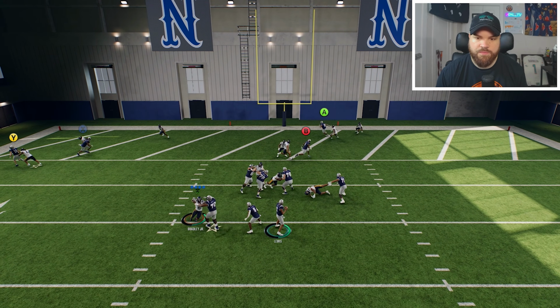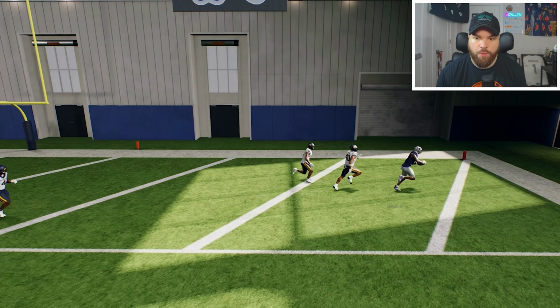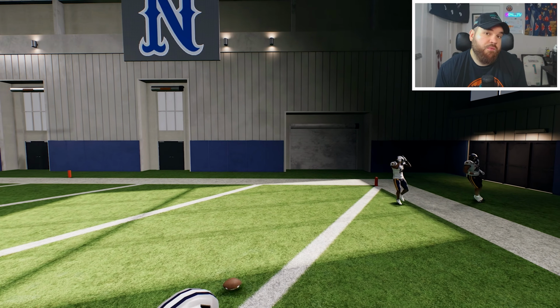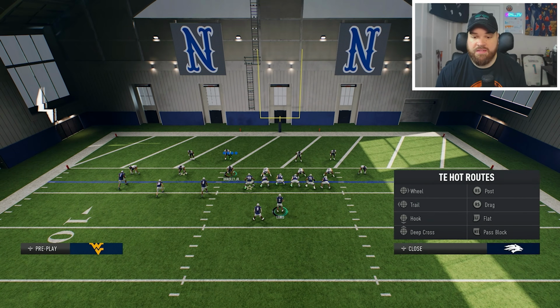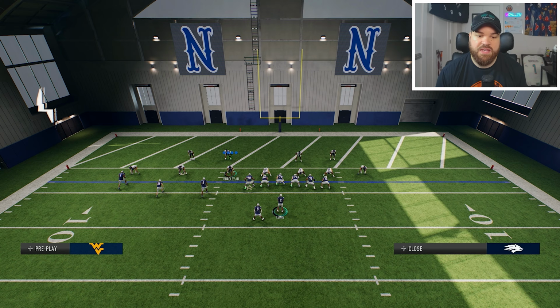Cool, and what you're going to see that time is we have a slant, boom. The in route does a good job too. Both in routes really do a good job. Now, what I will say is if they're leaving their guys in deep halves at the back of the end zone, that will guard the deep in route to the tight end.